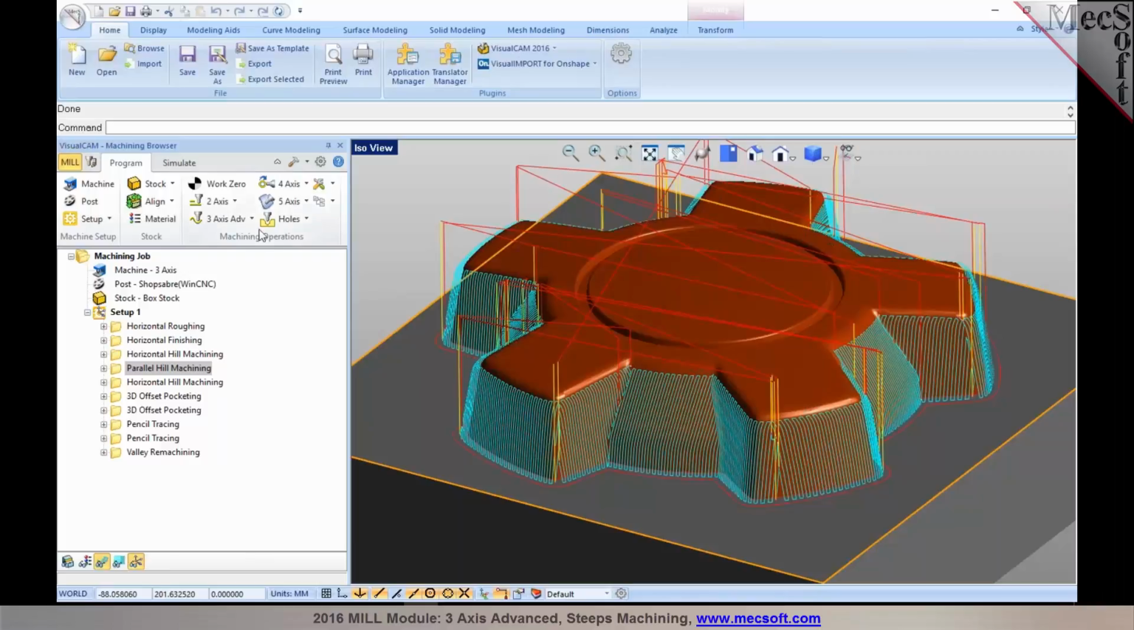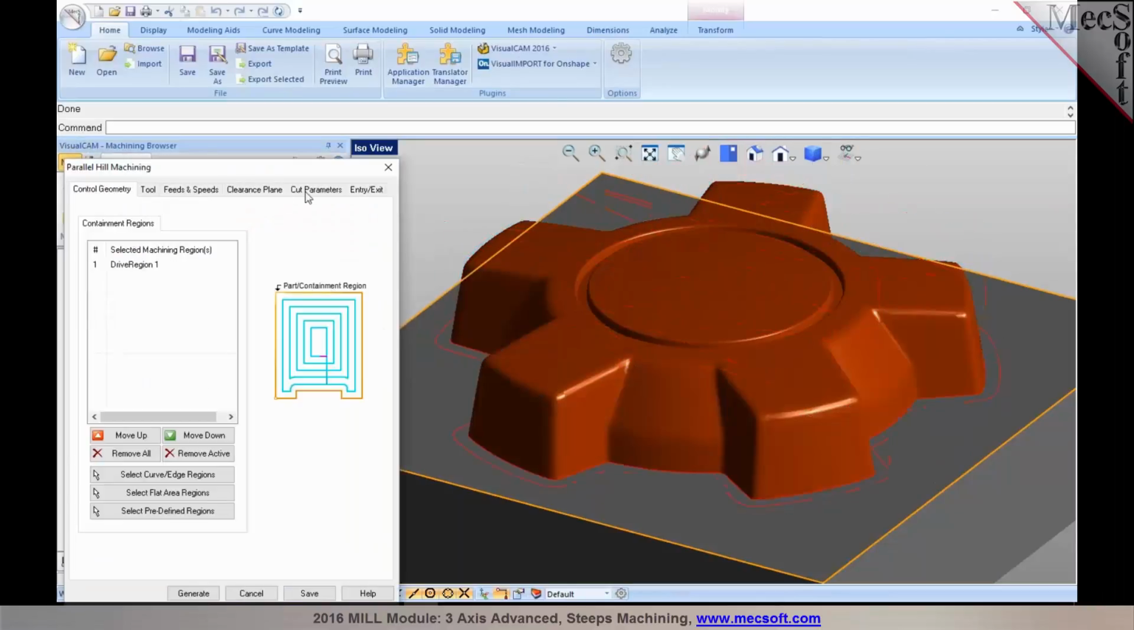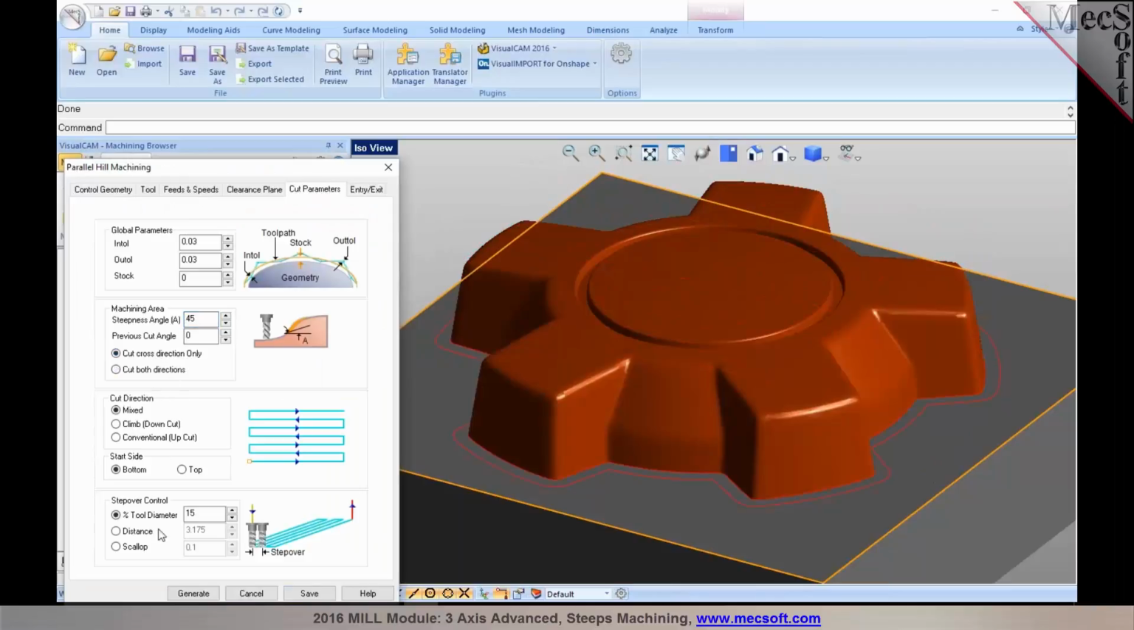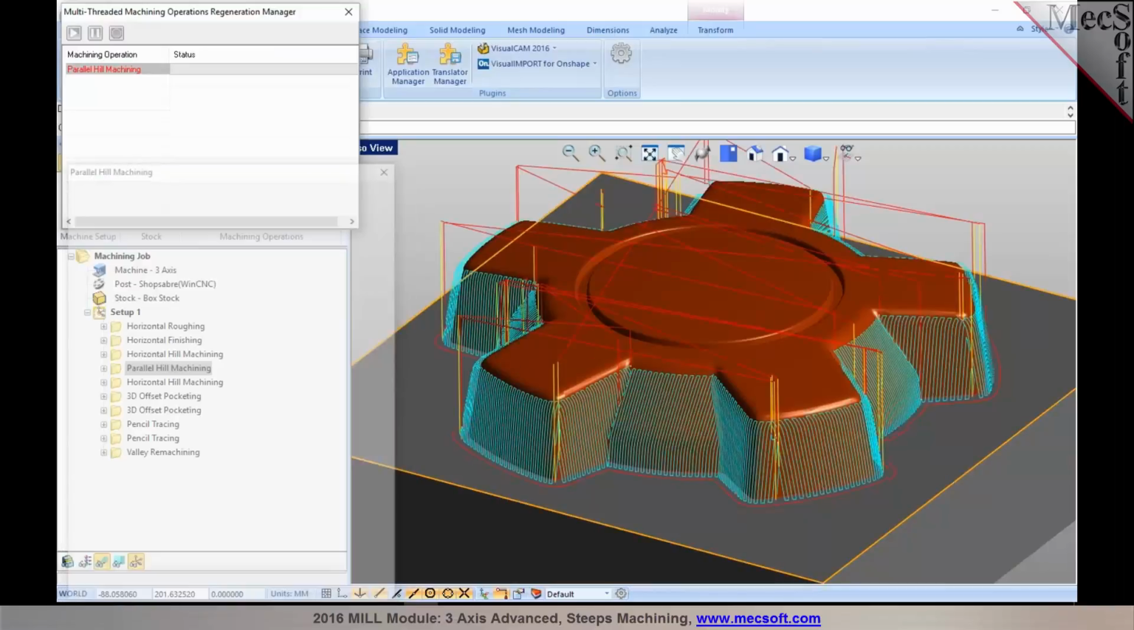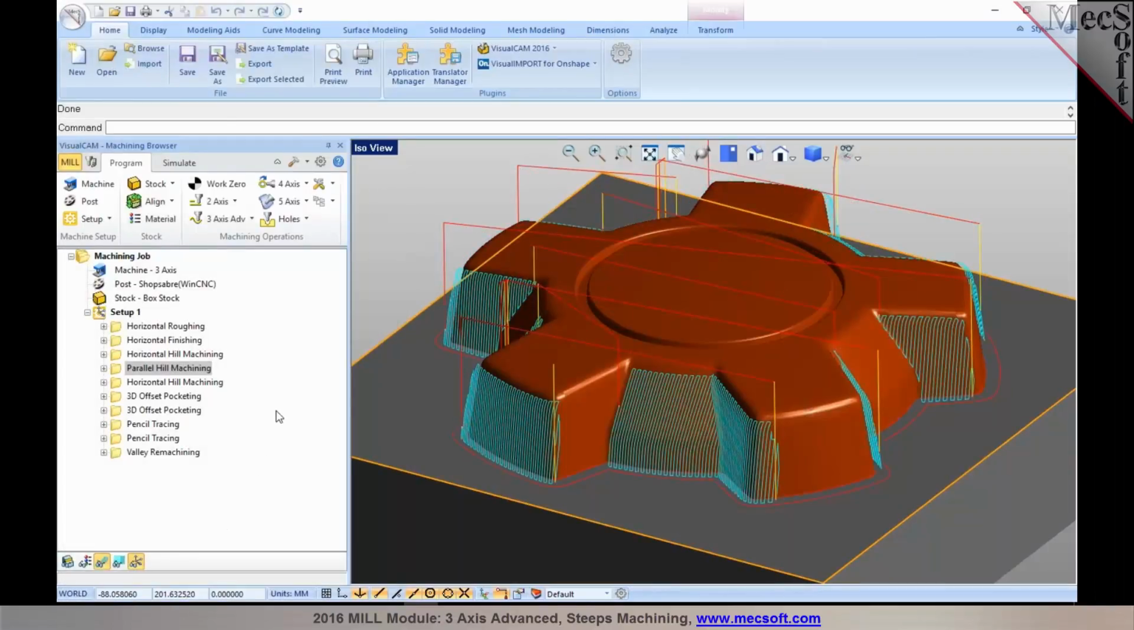Uday has done both cuts here, but if you go back and change that to just a cross cut only, cutting just the cross direction, you're going to come back and only cut the direction that your previous cut did not cut. So this is a nice method to clean out some of those scallops.